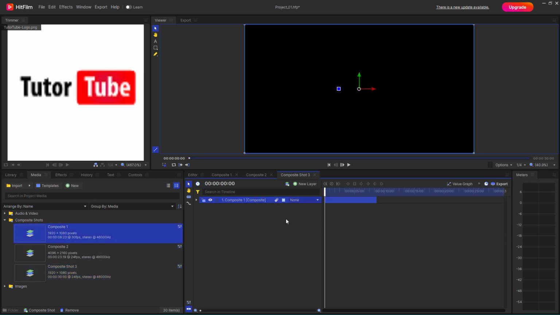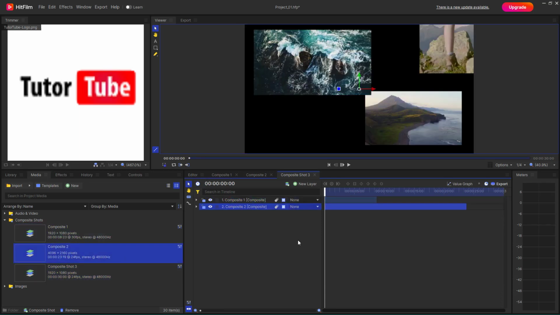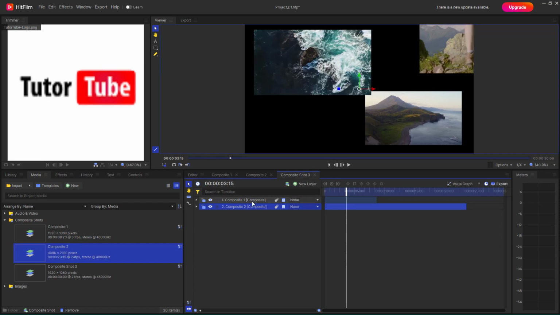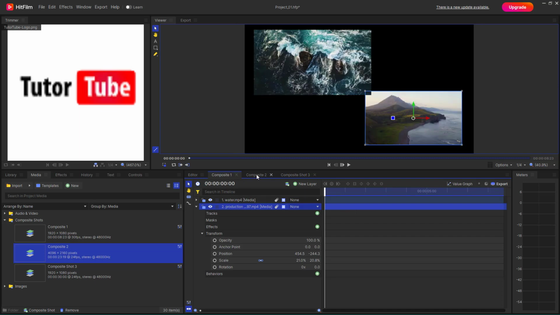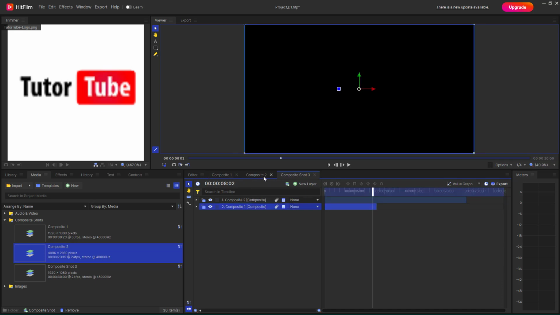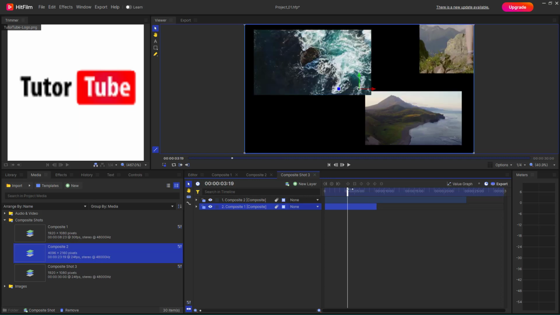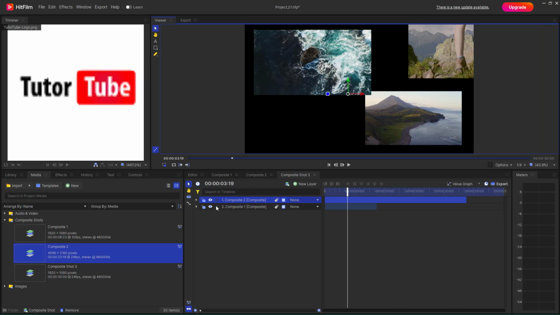Now I'm going to bring in these composite shots, and you can see that the composite shots come in as different images. You can rearrange them and everything. These are the composite shots that you have. This is composite shot 2, as you can see, and if you go to composite shot 3, this is what you have. So these composite shots are there.